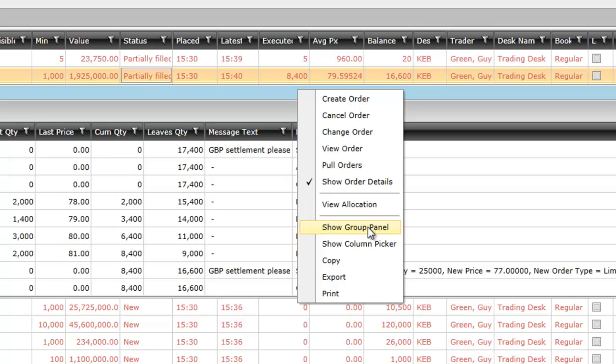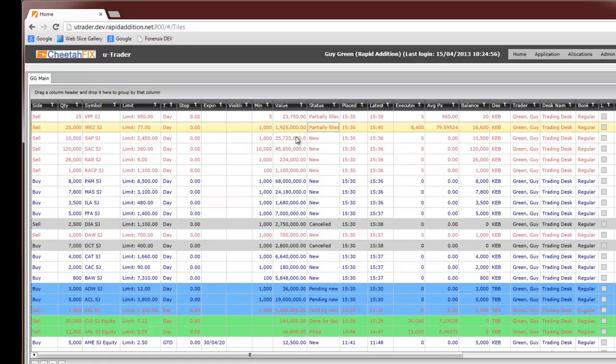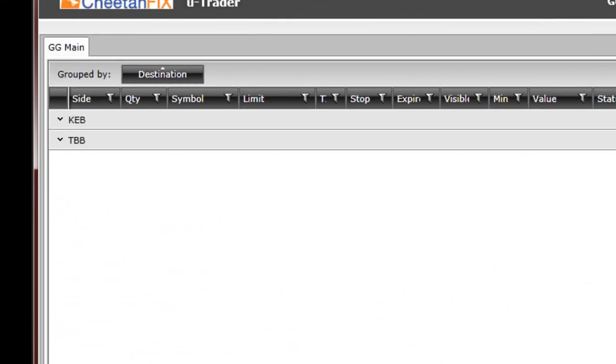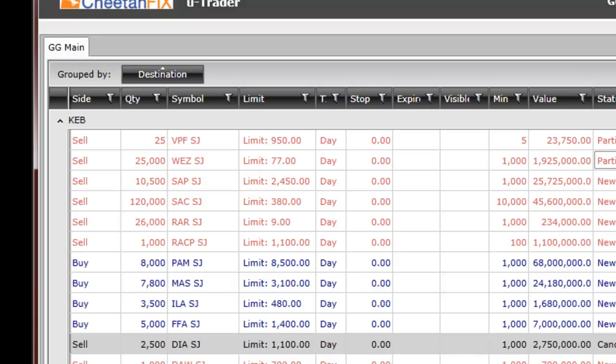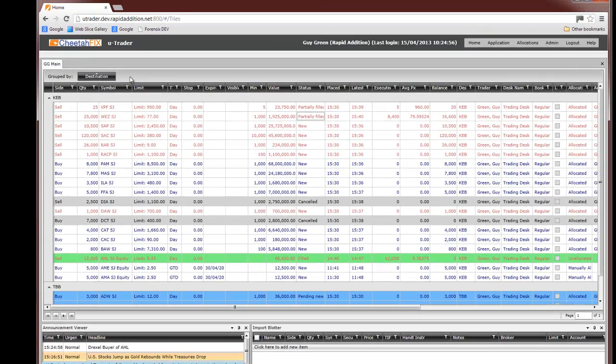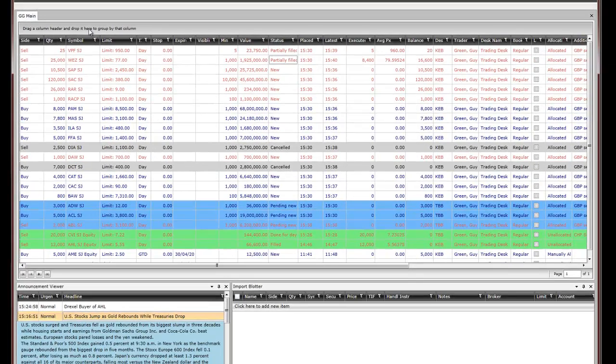We have a show group panel function, which if I click on there, I'm then able to use the filtering facility within the blotter. So if I want to sort by destination, for example, I can just drag that column into the top, and I can then see my orders, those I've sent to Kensington Brokers up here, and then those I've sent to Test Broker B up here beneath. I can add as many of these column headings to the filtering as I wish, depending on how I want to filter my orders. Then simply hovering over that filter and clicking the X will release me from that filtered appearance.